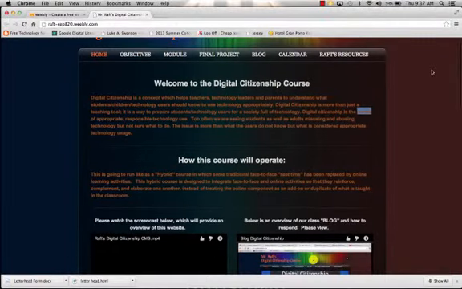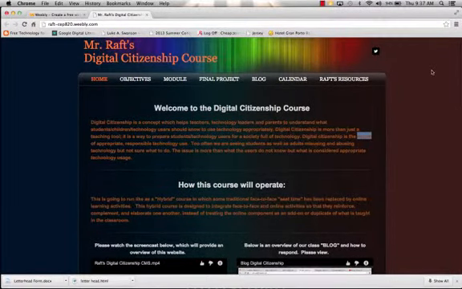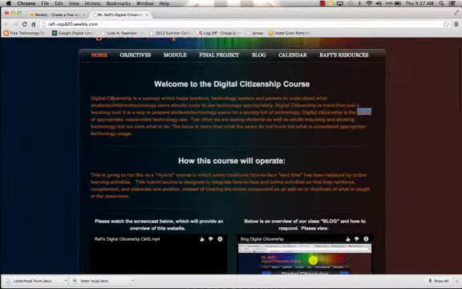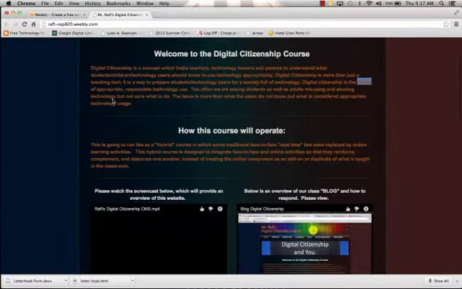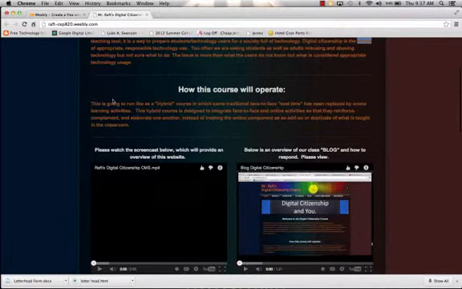Hey class, as you can tell, this is our home page, and as you looked up at the top, these are our tabs. When it's highlighted in orange, that's the tab that you're located on. As you scroll through this home page, it gives you a little bit about what the class is about, how this course is going to operate.